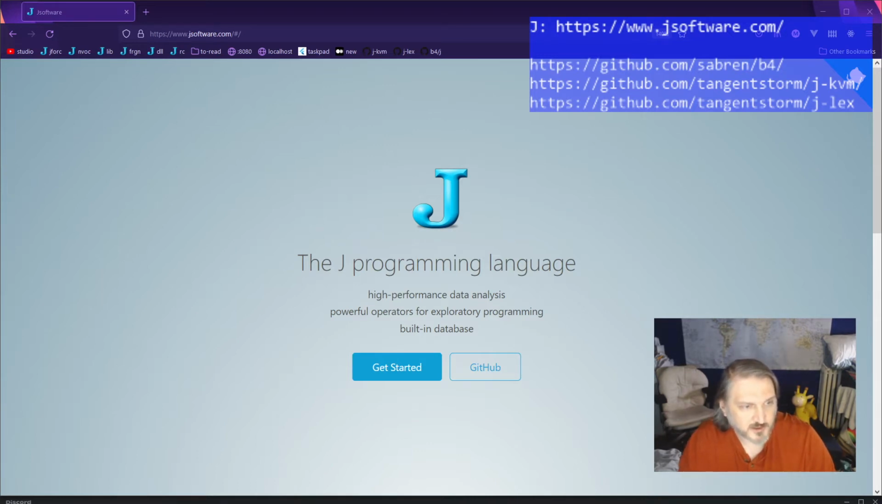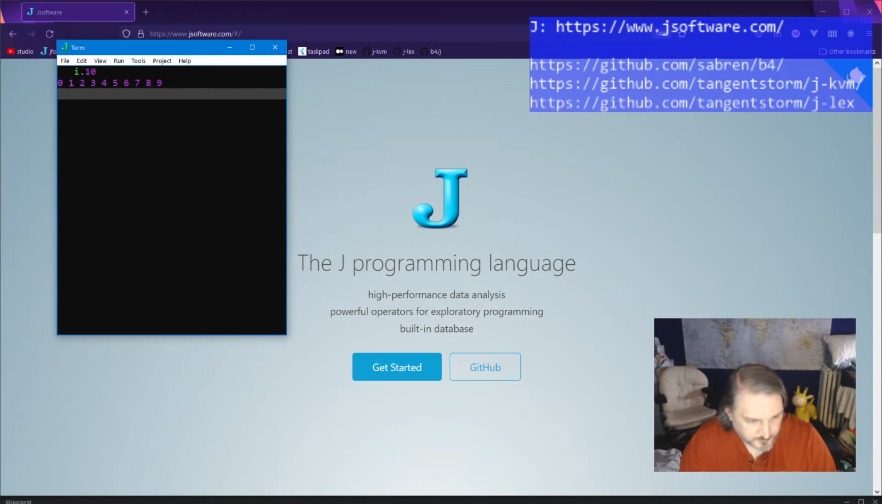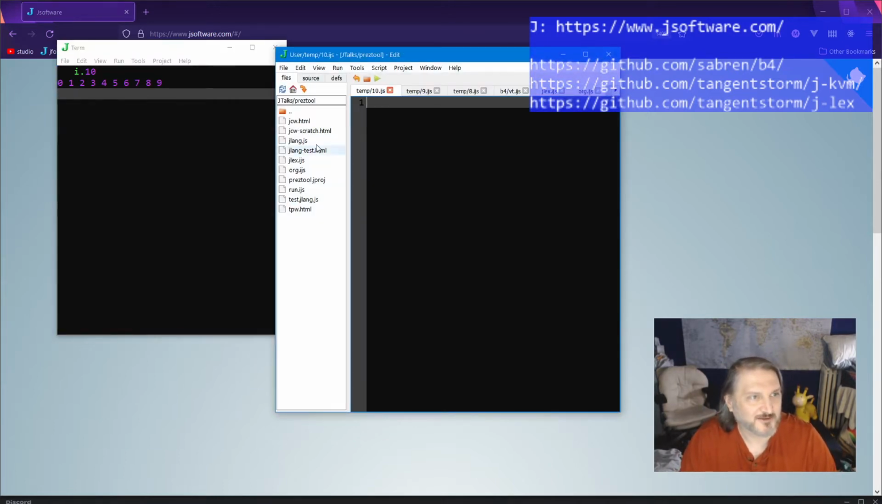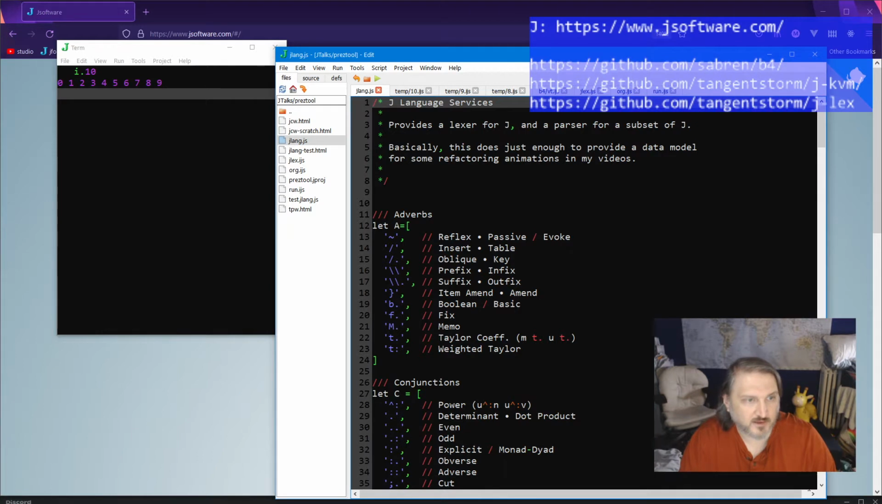I'll pull it up on the screen here. That's the REPL. So you can say i.10, that's your integers, and then if you hit Control, there you go. You have an editor. You can pull up your code and step through it and whatnot. And this comes with a nice little GUI framework. And I've made some videos about that on my YouTube channel.